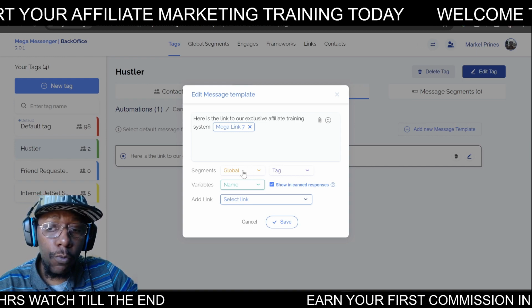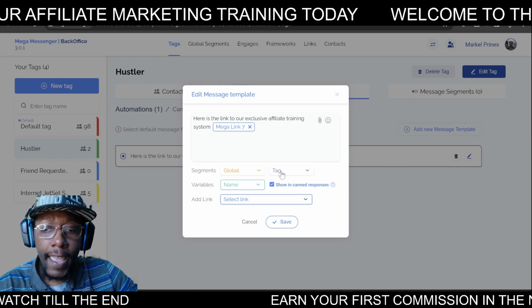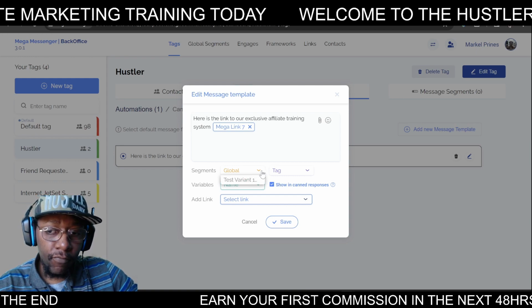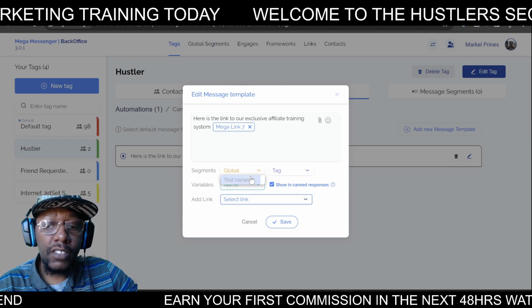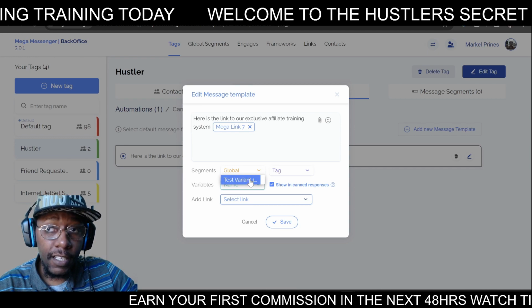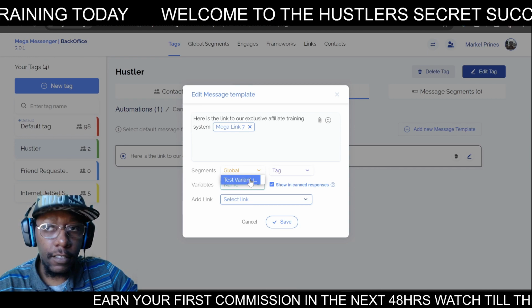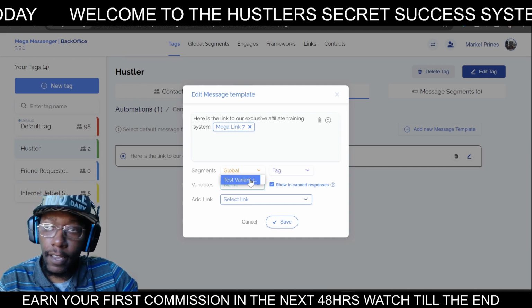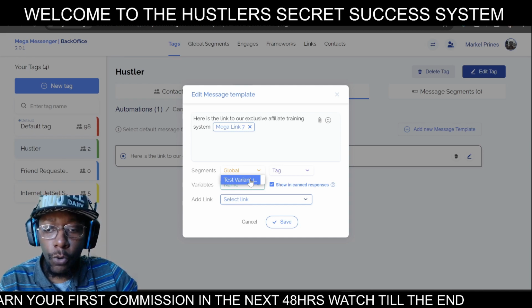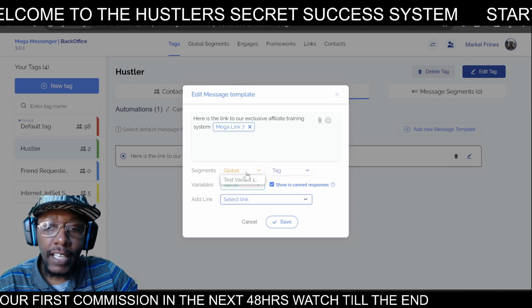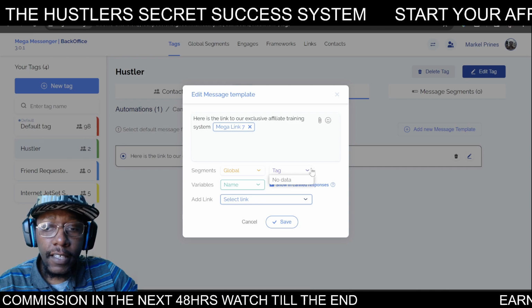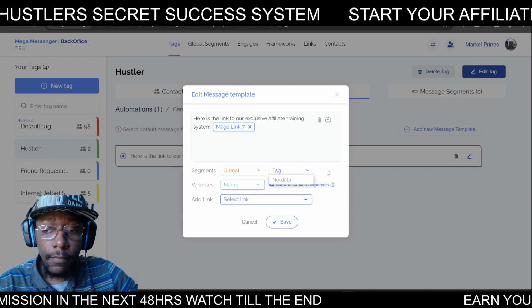So you have global and then you have tag. Under global, if I pull that drop down tab, it'll say test variant 1, and that's because I already set something up just to make the demonstration easier so you understand where each thing is going to land and where it's going to show up, right? So it says test variant 1. Under tag, it says no data, right?